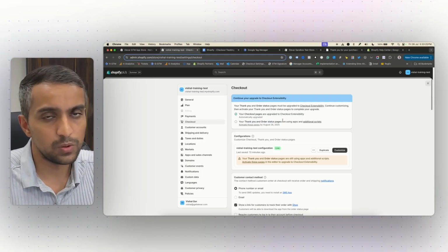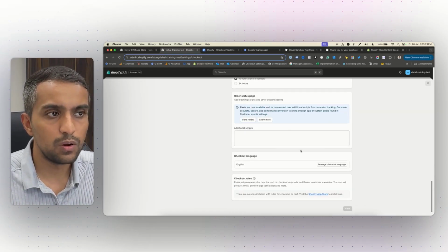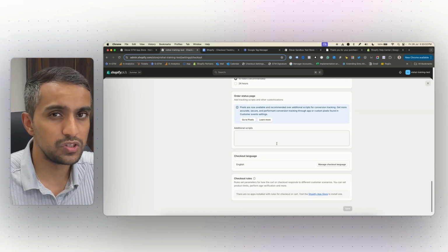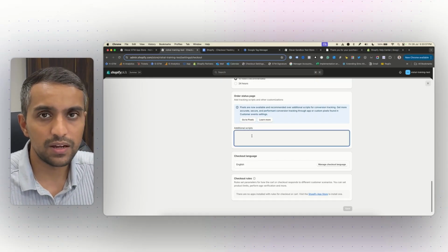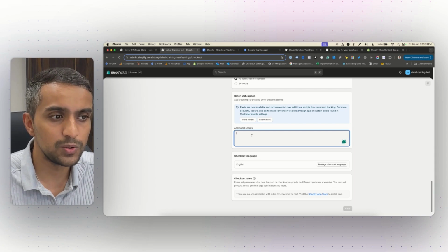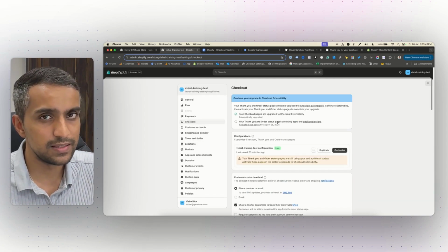What Shopify has introduced is, once you move to this thank you page and order status page extensibility, which gives its own advantages on your Shopify store, this section of loading pixels on your checkout and thank you pages right now will be deprecated. So if you have any marketing pixels or Google Tag Manager loading through this section, it will be deprecated once you move to thank you page and order status page extensibility.